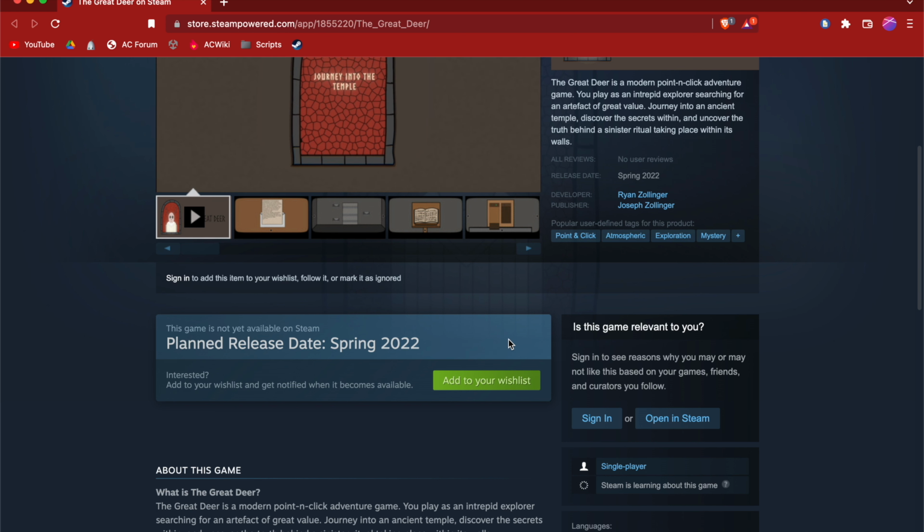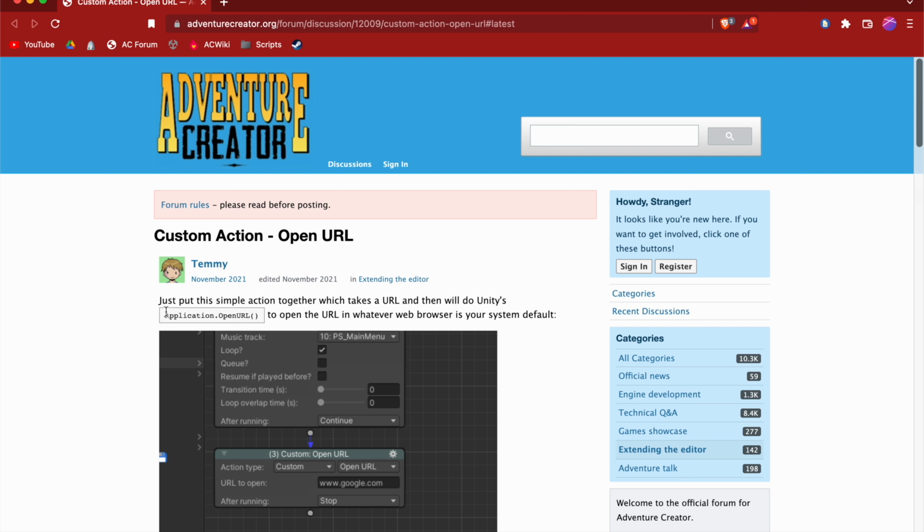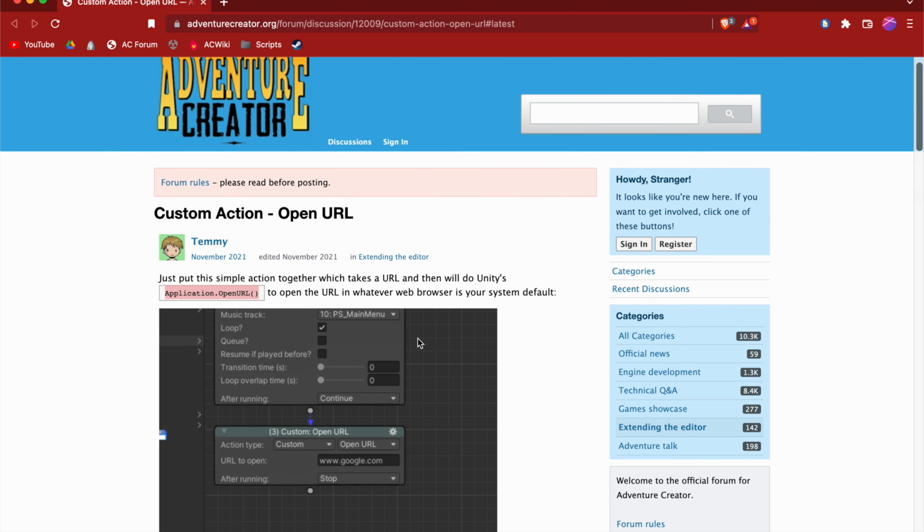Okay, so the link follow action is, as I explained earlier, very simple. It utilizes this Application.OpenURL command in C# to open a URL into a web browser on whatever device your user is using, right? Found it within the Adventure Creator forum, and I'll leave a link down to this discussion in the description. The most updated recent one within this thread is just down here at the bottom. It's got some extra stuff there that these first ones didn't have.